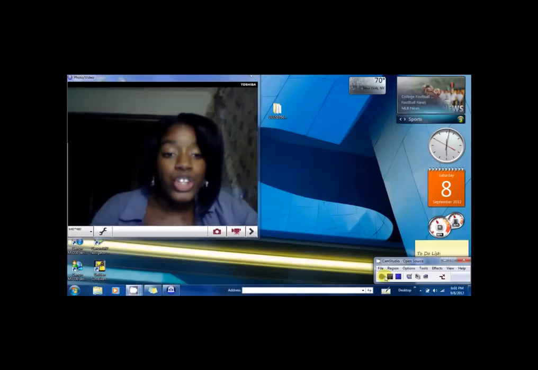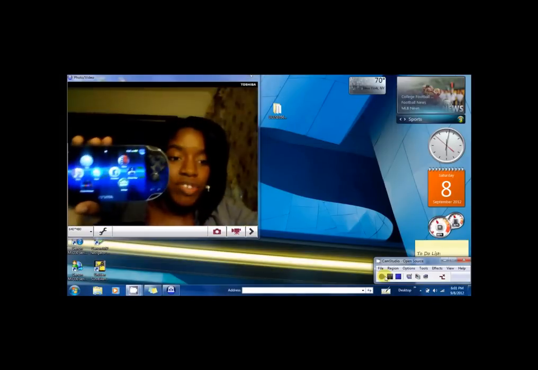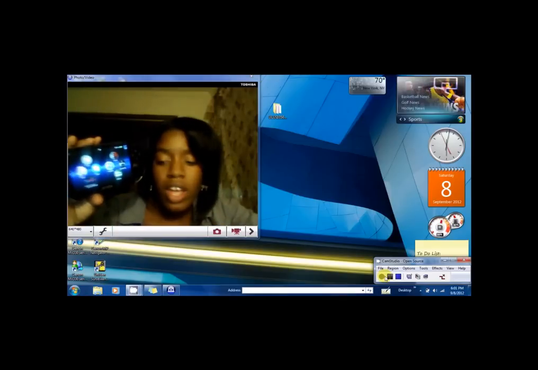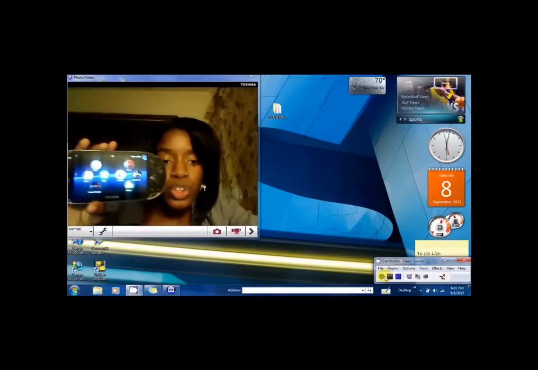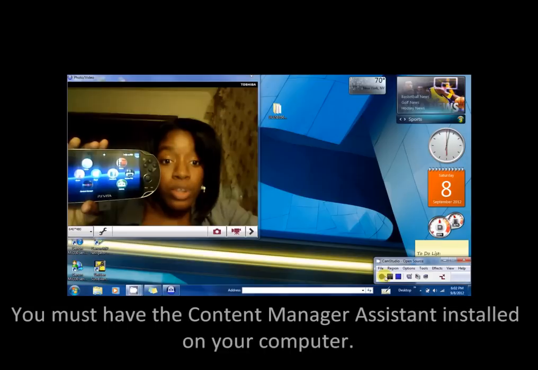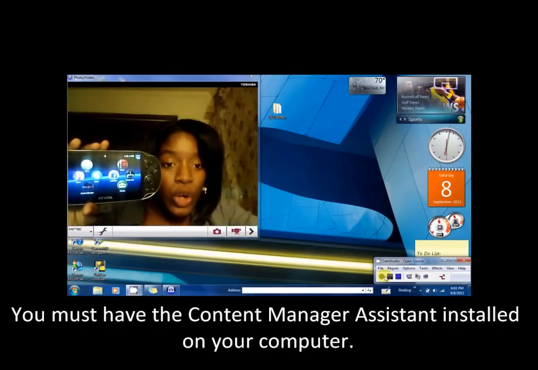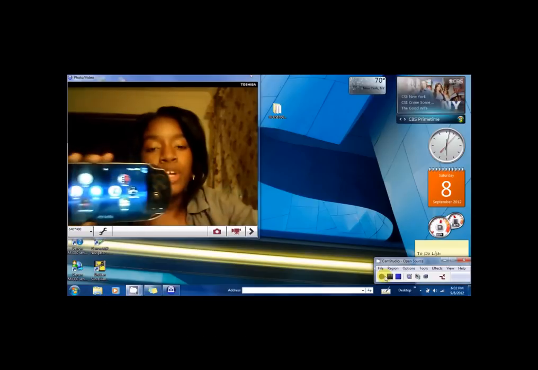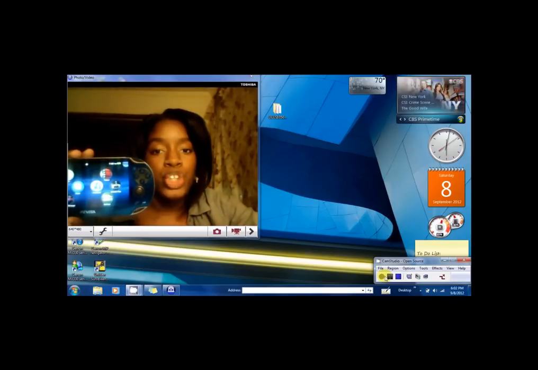Now the next thing you're going to want to do, of course, is get your PlayStation Vita out, and click on this Content Manager icon. In order to work Content Manager on your PC, you need to have installed the Content Manager Assistant. I'm sorry, I'm not even looking at him. But you need to have installed the Content Manager Assistant.